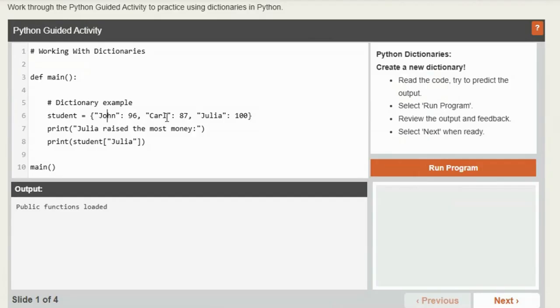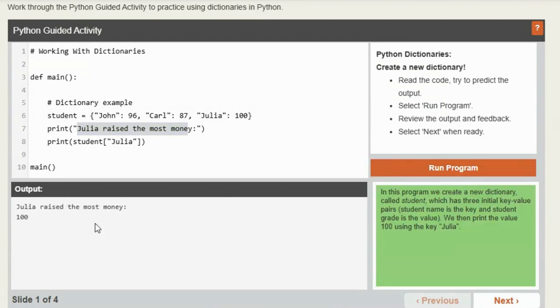John, 96, Carl, 87, Julia, 100. Julia raised the most money. Print student Julia. Okay, let's run this. Julia raised the most money, 100.